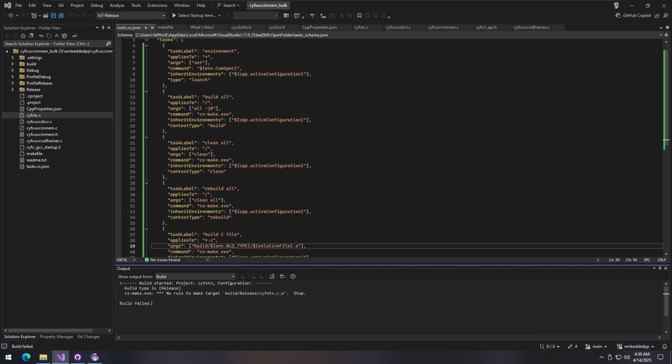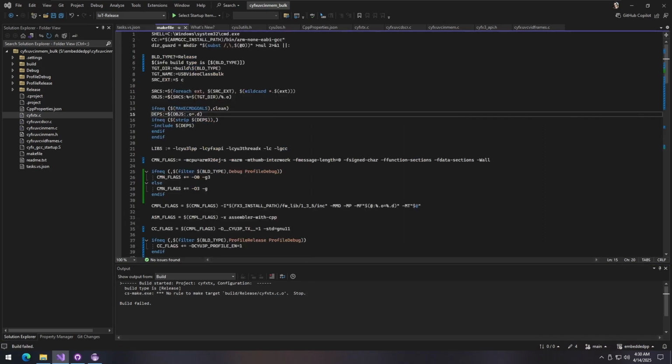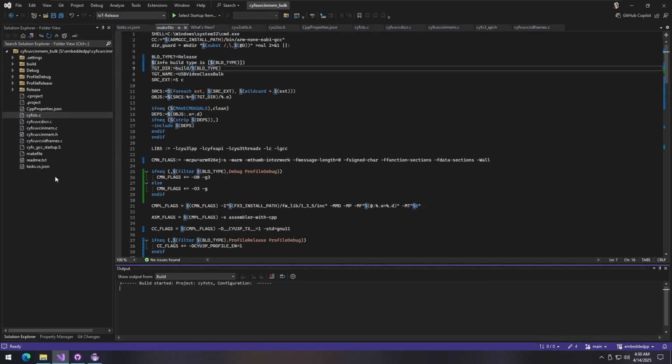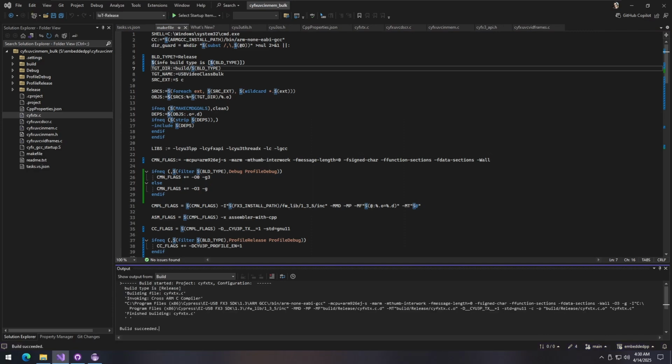No rule to make file build release CY. This is funny, but it is because this backslash should be forward slash. Let me try it again, this time with feelings, and success. We have built one file.